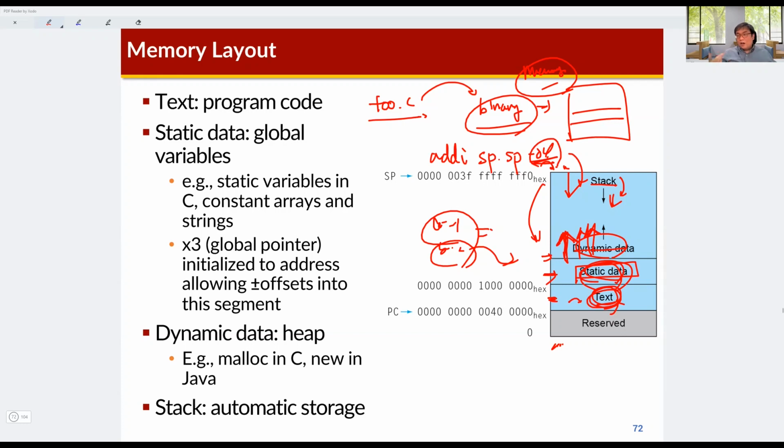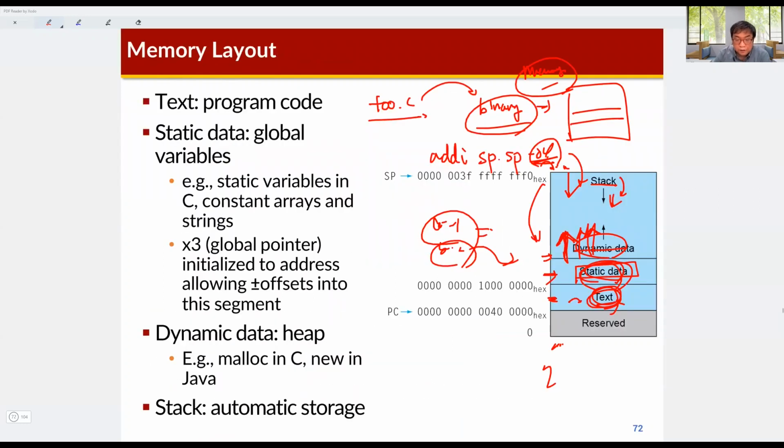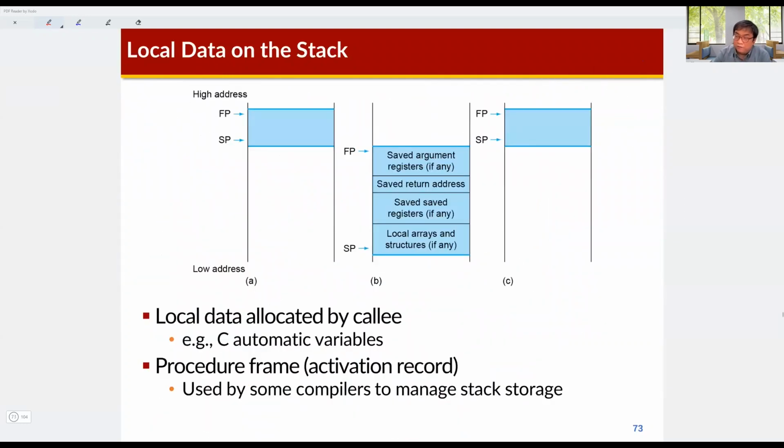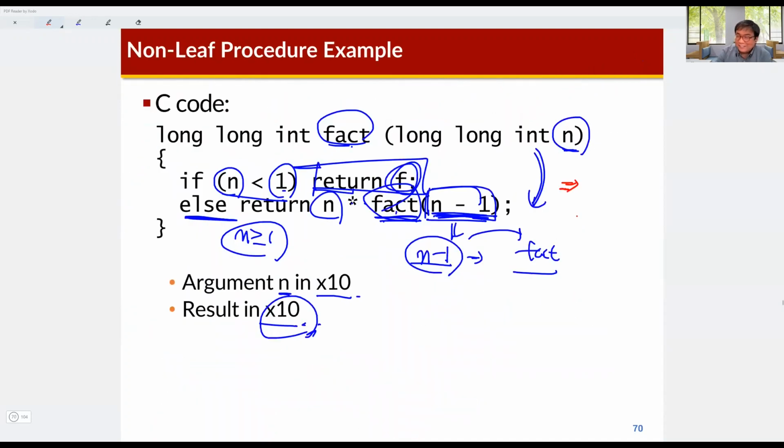Okay, that's how the memory is allocated to the instructions, text data, and static data, and then stack and dynamic data. So actually, this part is a little bit tricky. So try to understand this function call, especially, because I usually make exam questions from this part, because it's a little bit tricky.